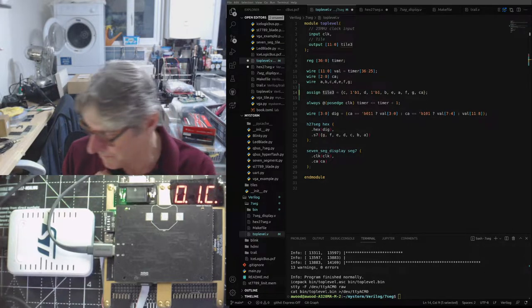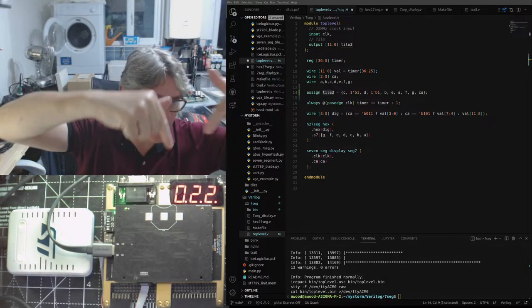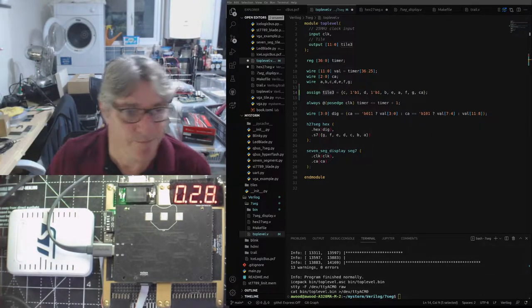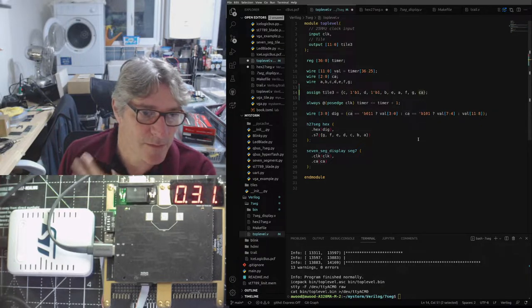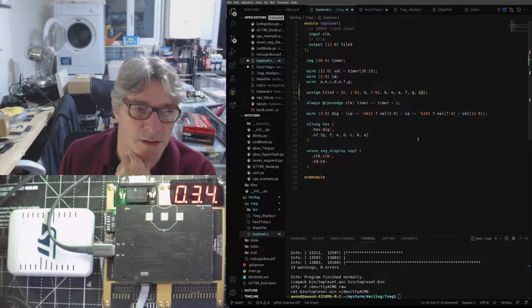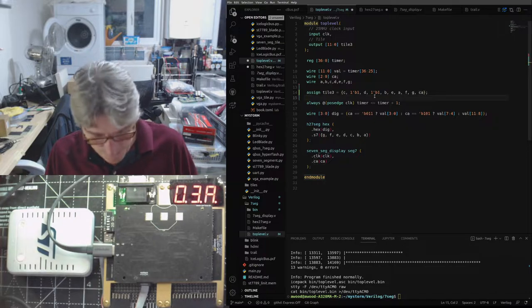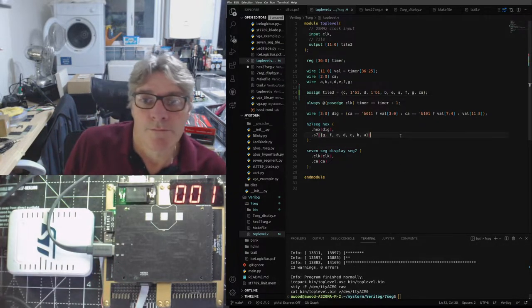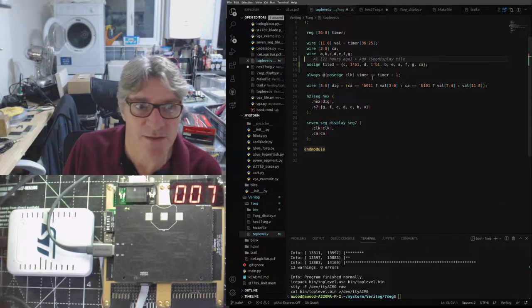Yes, they're active low effectively because the display is common anode. So the CA pins represent the three bits that are driving the seven segments, and it's scanning through them. Let me get that decimal point off, back to normal. So basically, yeah, it's very simple.